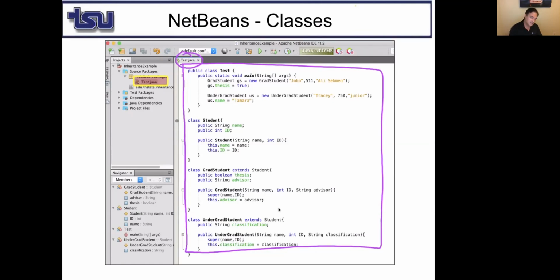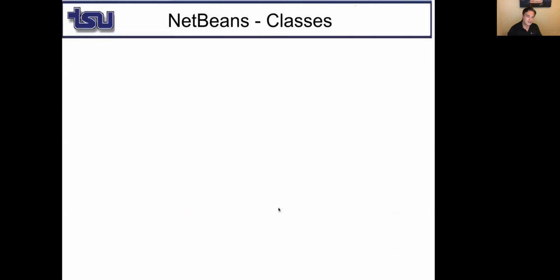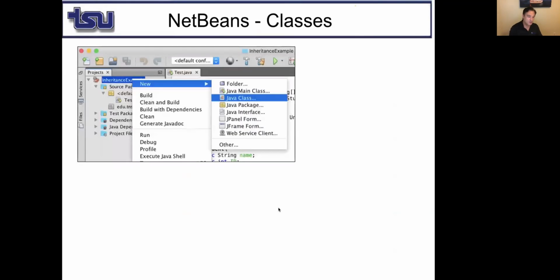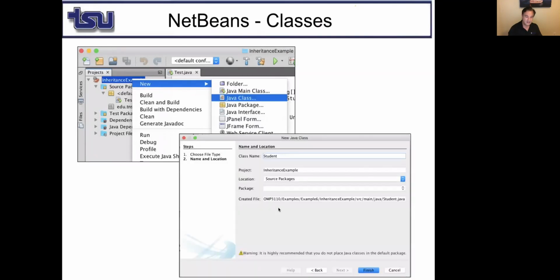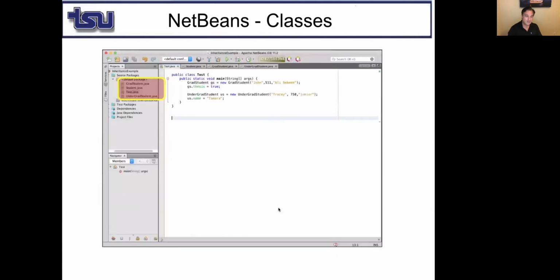And what we do in NetBeans, you can go to your project and right-click, say new, add a new class file, call it student, and then do the same thing for grad student and undergrad student.